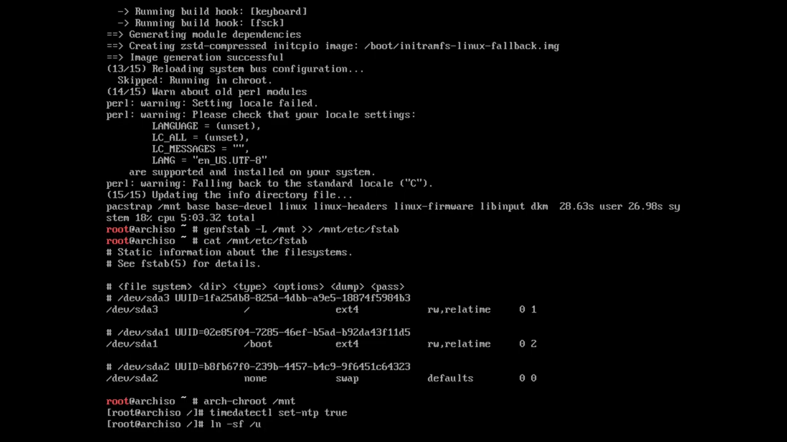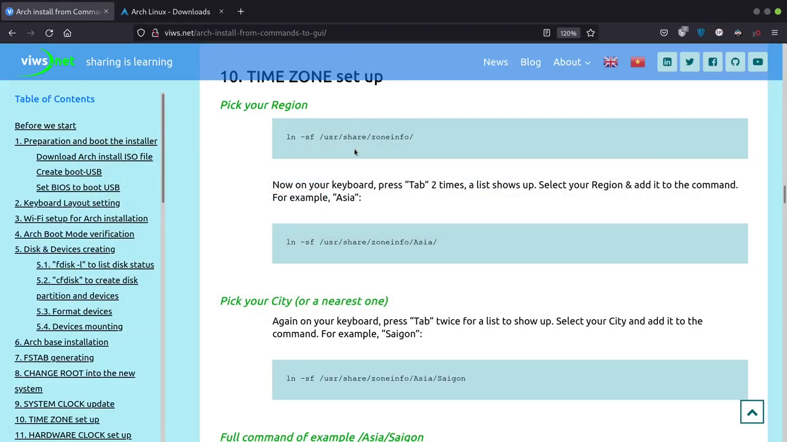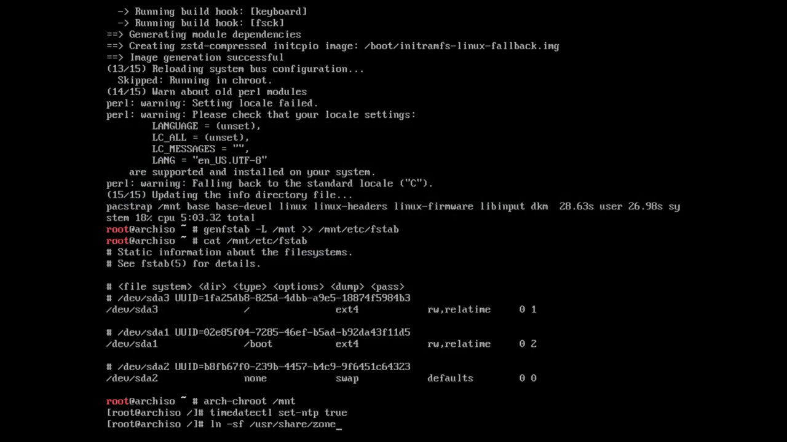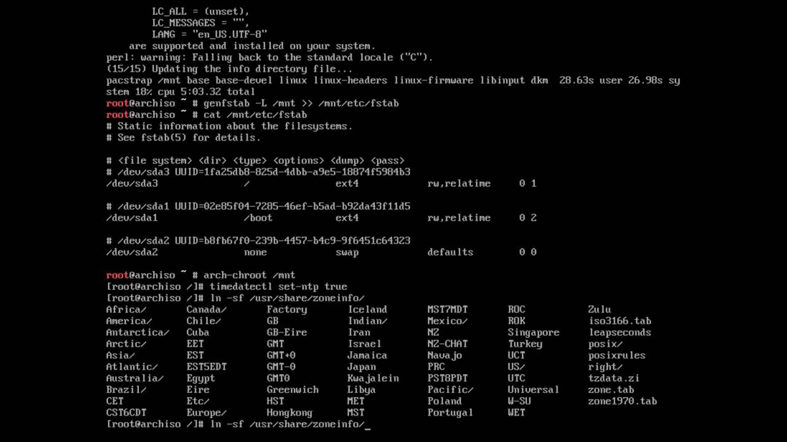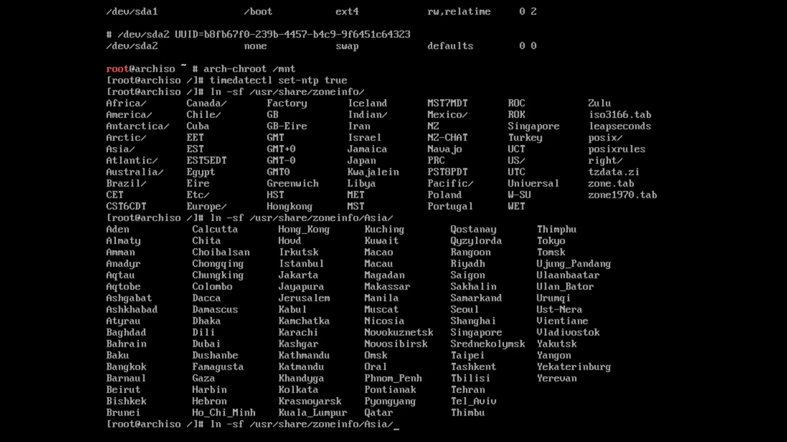Okay, ls /usr/share, and what next? zoneinfo. You see, my memory is not good. Now we use tab twice. See, there the regions show, and you can pick the one that matches yours. Mine is Asia, so I put Asia, and another slash, and another tab. Okay, so now I look for my city. My city is Saigon.